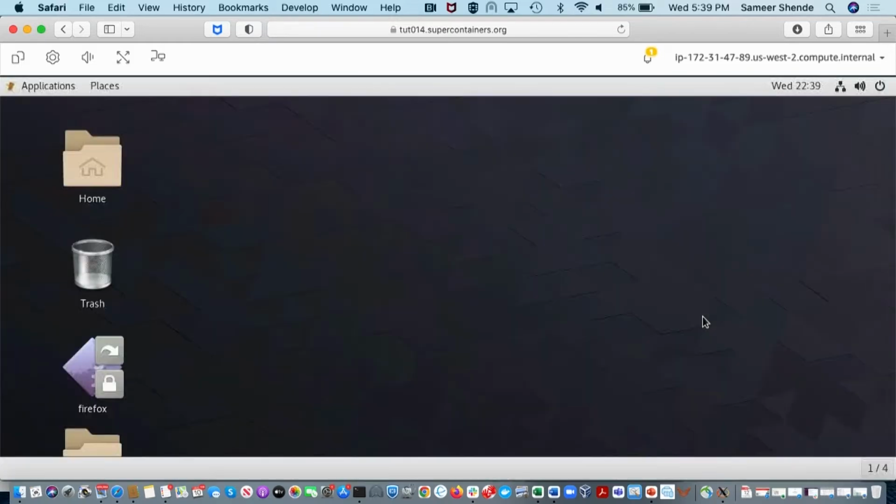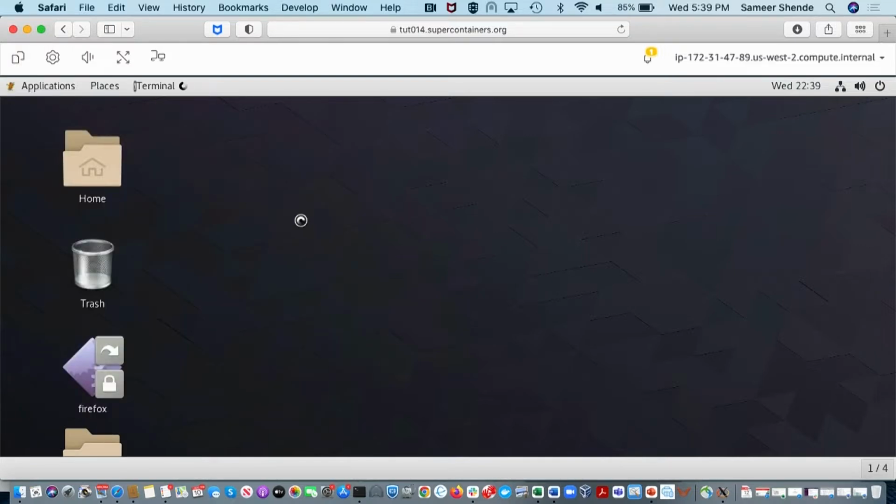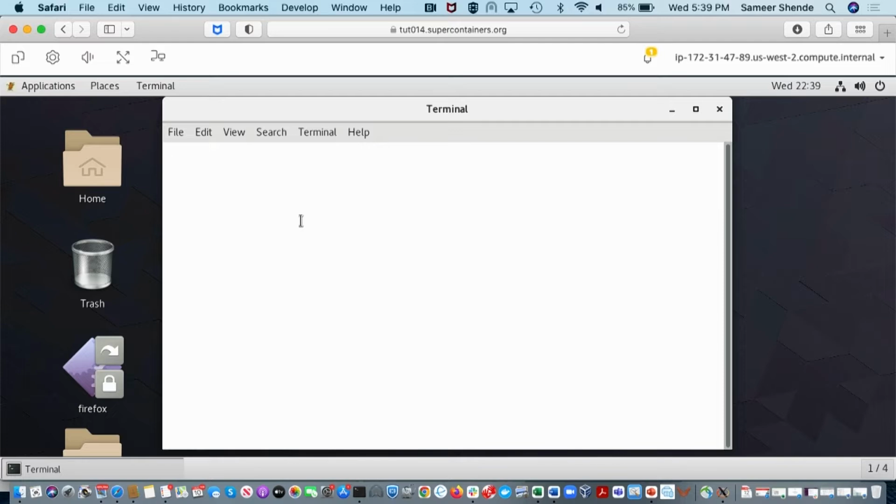Now there are a bunch of other files over here, and I can open up a terminal window here and then use the ssh -Y.